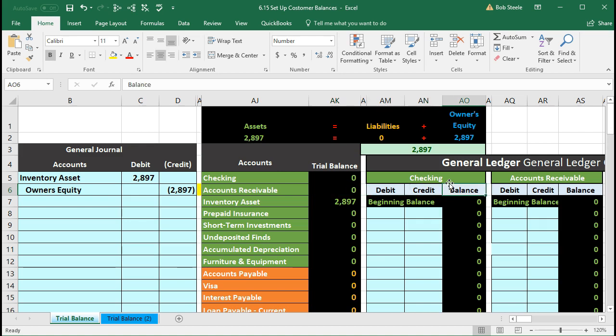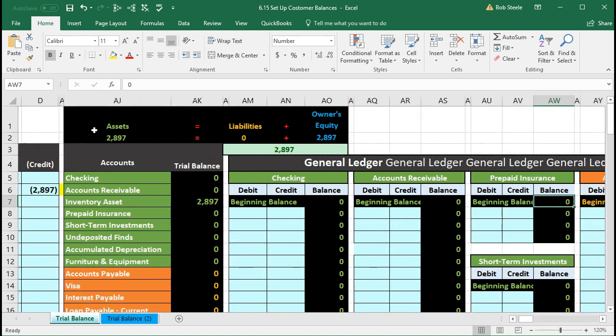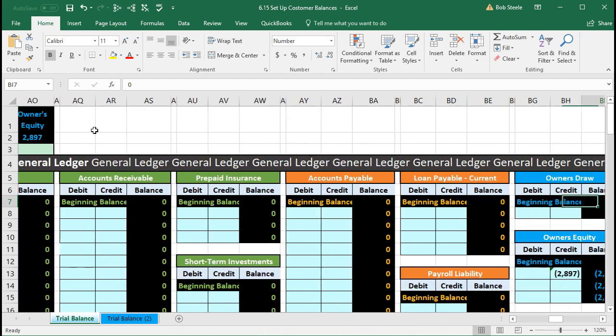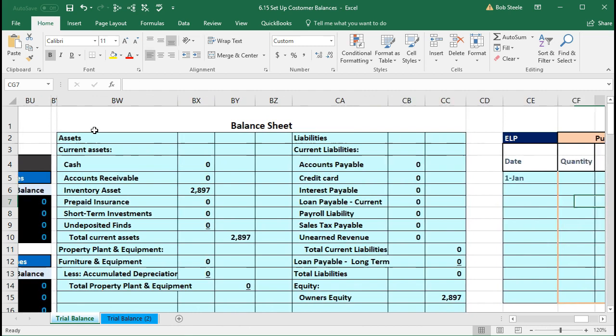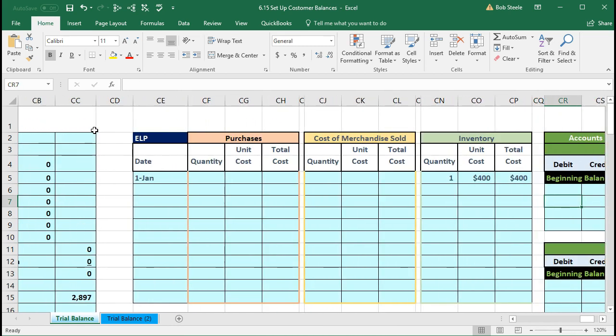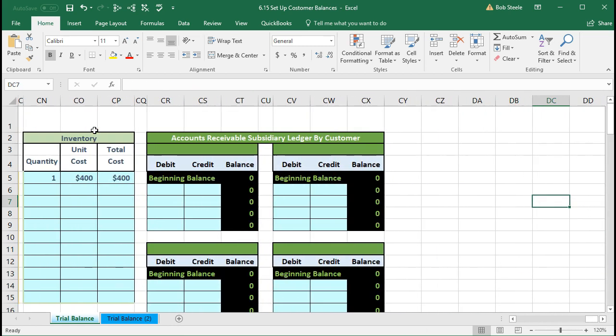So I'm going to go all the way to the right. And this is where our subsidiary ledger will be located. We'll see a new item over here with our subsidiary ledger. And we're just going to keep going to the right, past the financial statements, past the inventory subsidiary ledger. And over here in cells CR 6 or so and down, we'll see the accounts receivable subsidiary ledger. In essence, this is where we're just going to list out who owes us money so we can add that up and put that into the books.